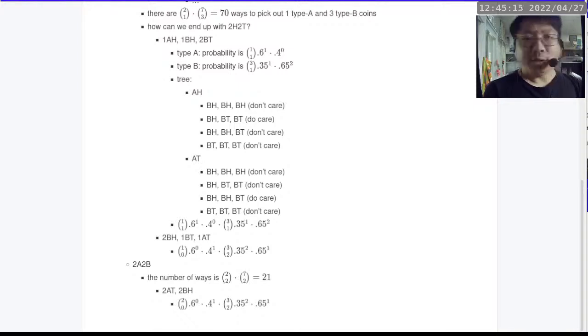Okay, so out of the two type A coins, we want both of them to be tails. So 0.6 to the power of 0 is still correct, but the 0.4 should be raised to the power of 2. Now, out of the two type B coins, we want both of them to land on the head. So 2 choose 2 for landing on the head, and the probability of landing on the tail should now get a 0.